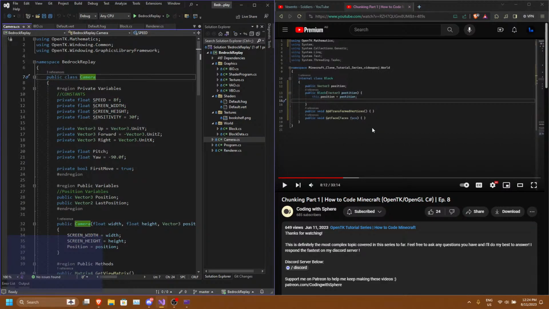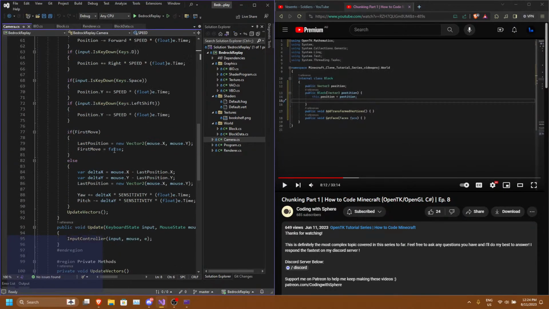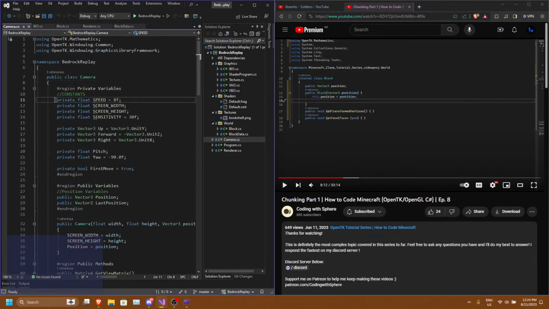But after that, I'm going to modify this to deal with the Bedrock replay, and hopefully I should know a bit more once I finish this. So we're gonna get started.